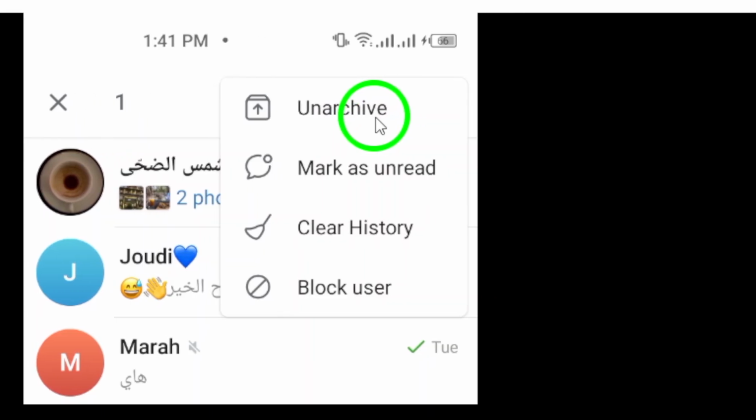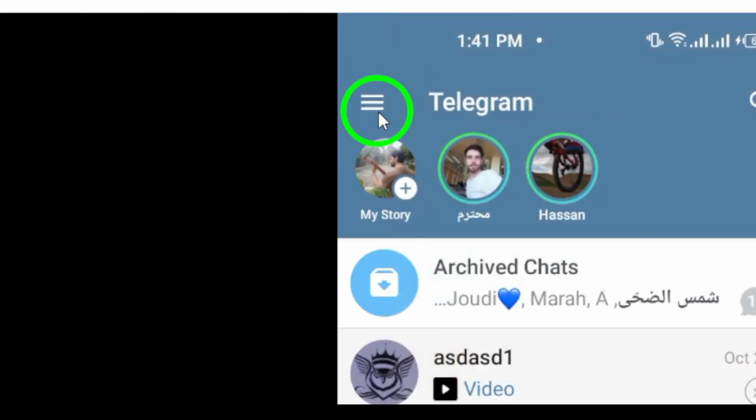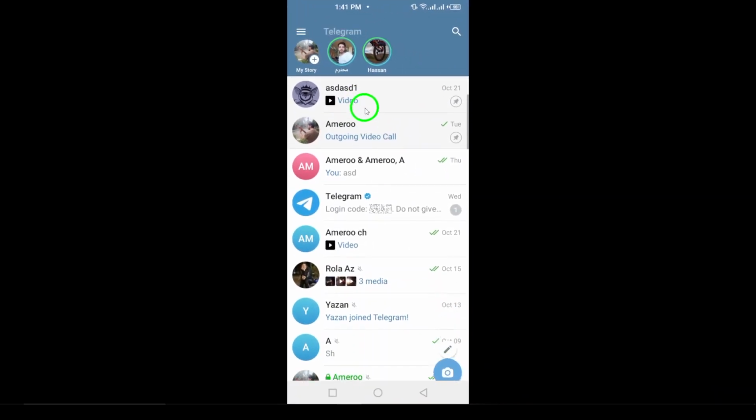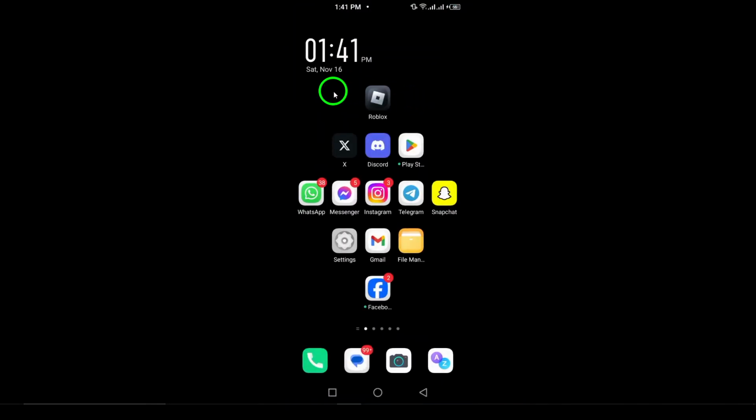And that's it. Your chat will now be moved back into your main chat list, and you'll be able to continue the conversation as usual. This is a super easy way to manage your archived chats on Telegram, helping you keep everything organized.